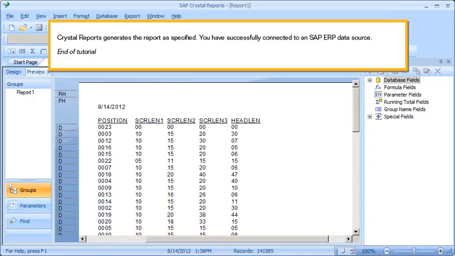You have successfully connected to an SAP ERP data source. This is the end of the tutorial.